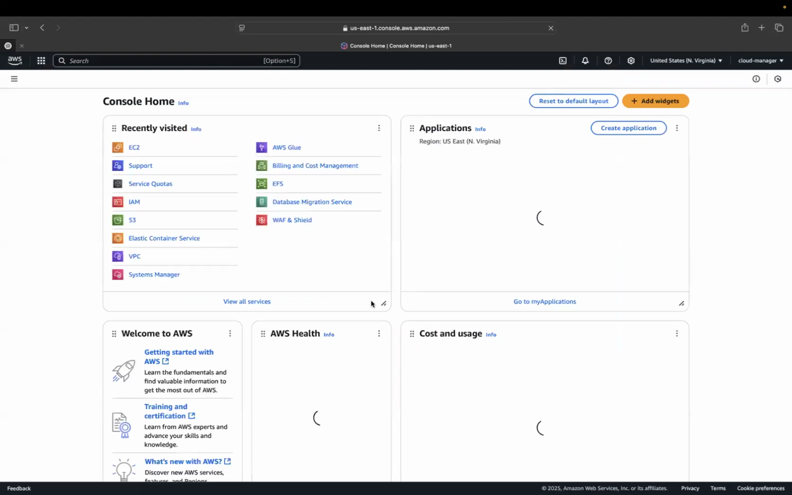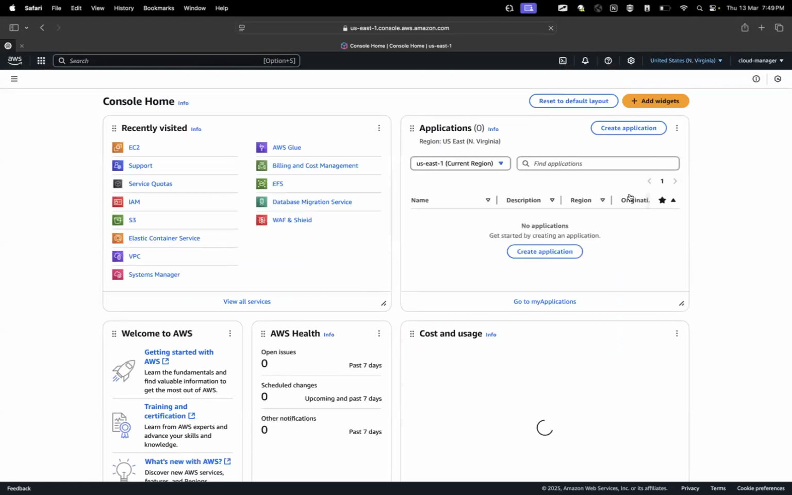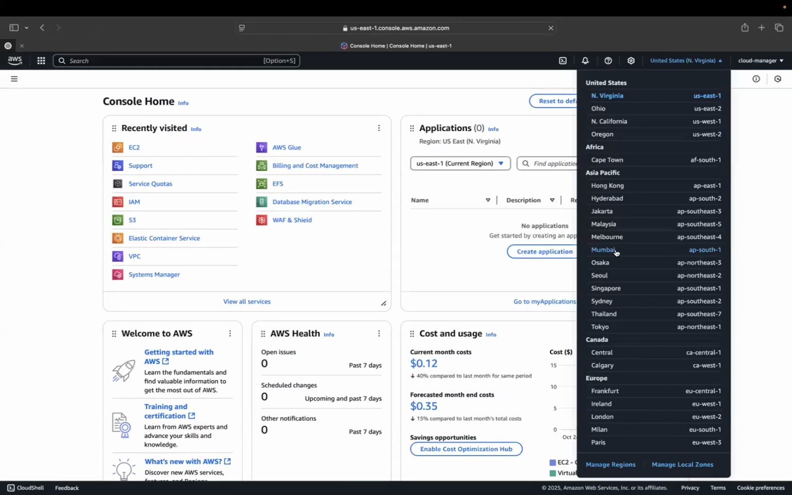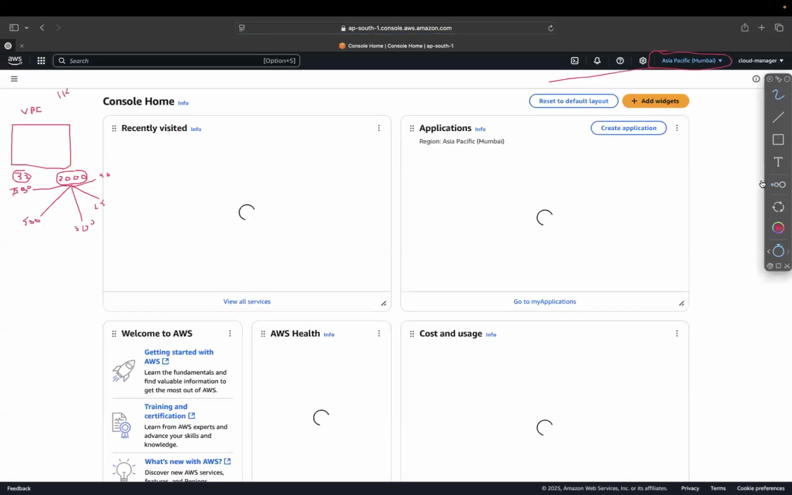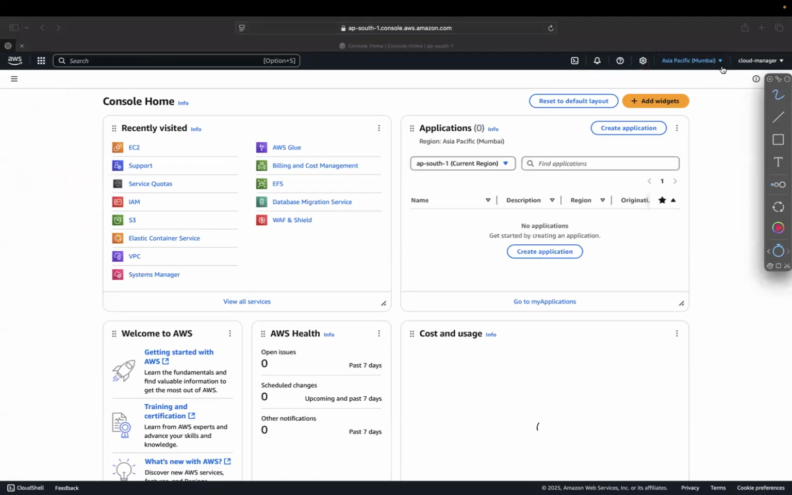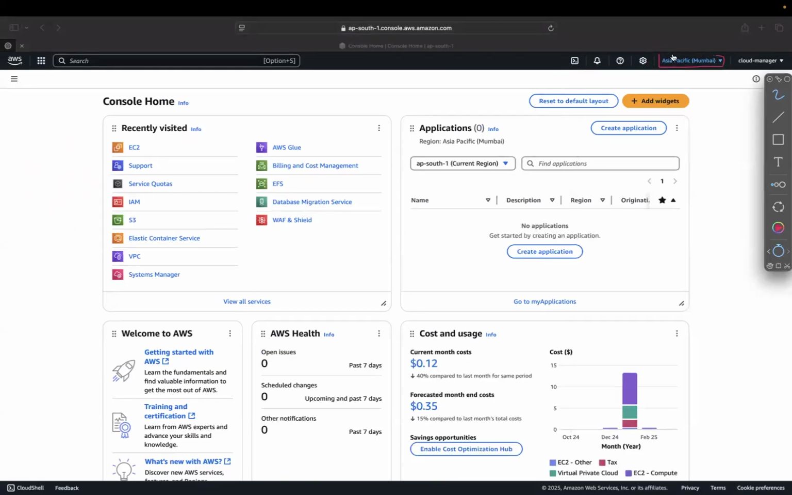Okay, so over here, you can see we have a region called Mumbai. The Mumbai region ID is AP South 1, right? So this particular thing, whatever you are seeing, is called a region. Now, in every region, you will have multiple availability zones.